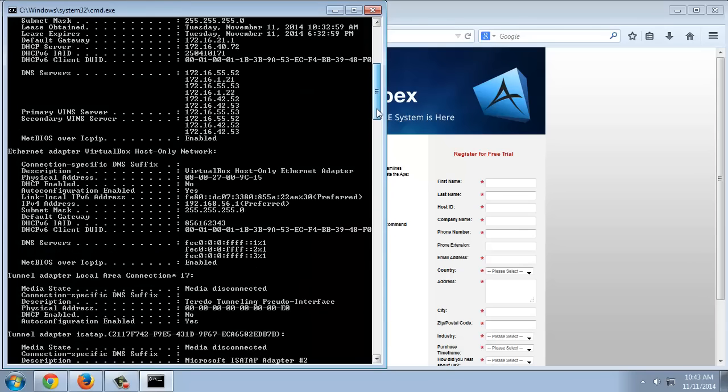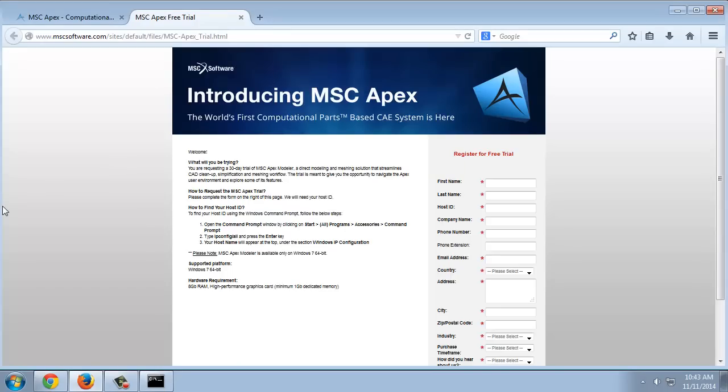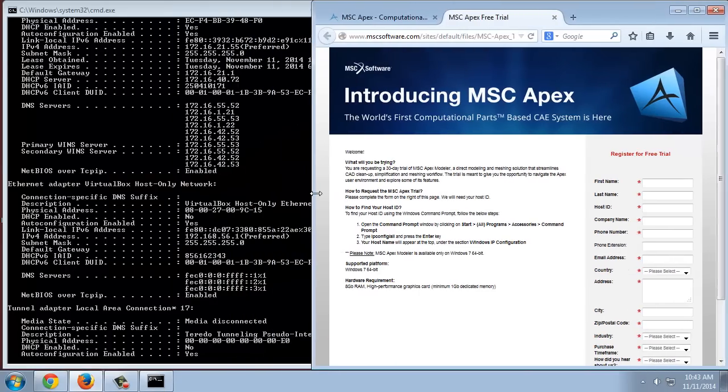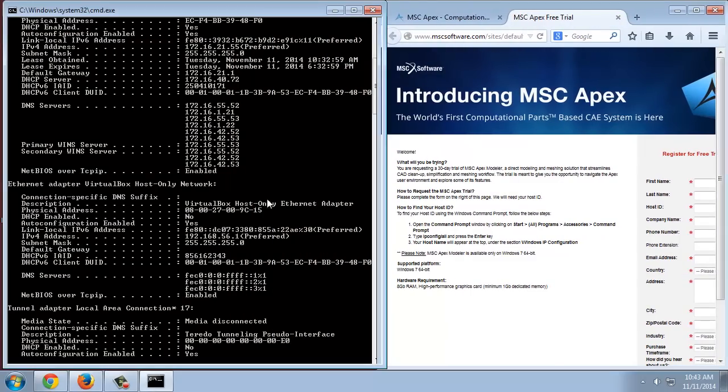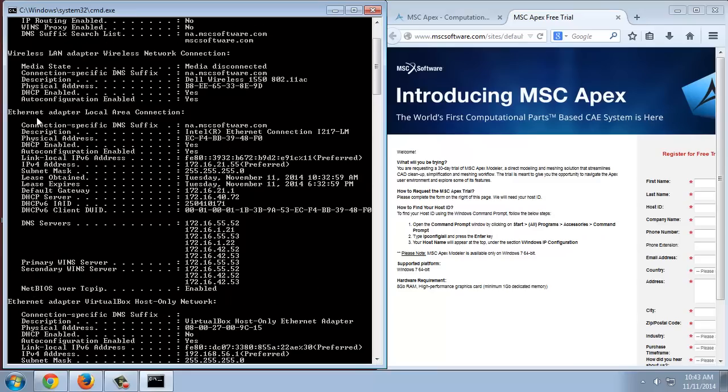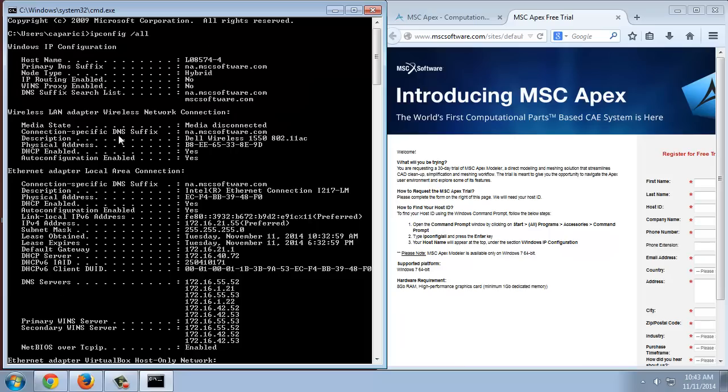We're looking for only one specific type. There is no other we are looking for. So let me move the windows. We're looking for the physical address shown here of the Ethernet adapter local area connection. We are not looking for the wireless LAN adapter physical address, so you can just ignore this. The only one we need, and the most important one, is the Ethernet adapter local area connection.